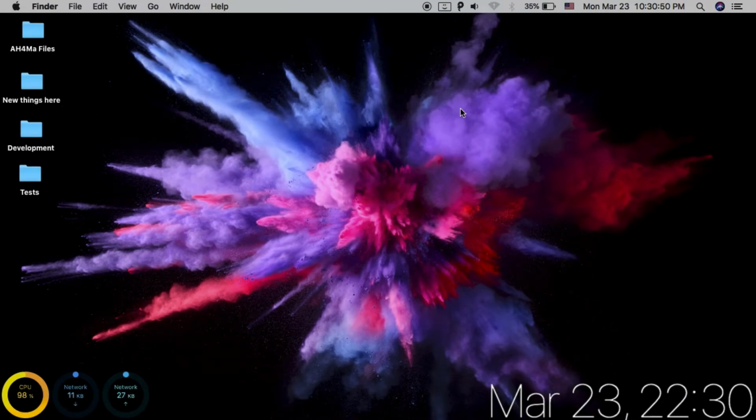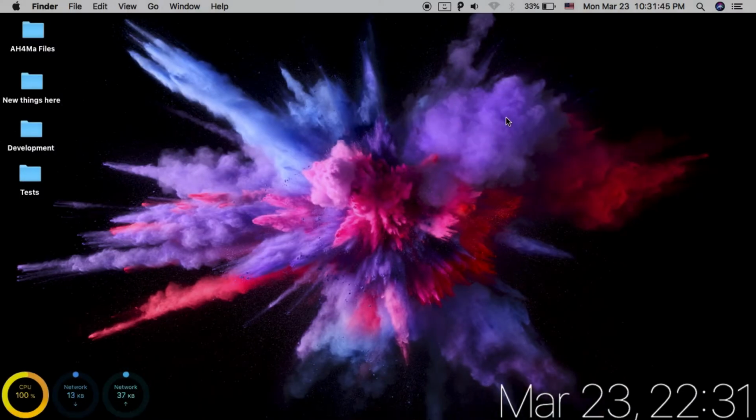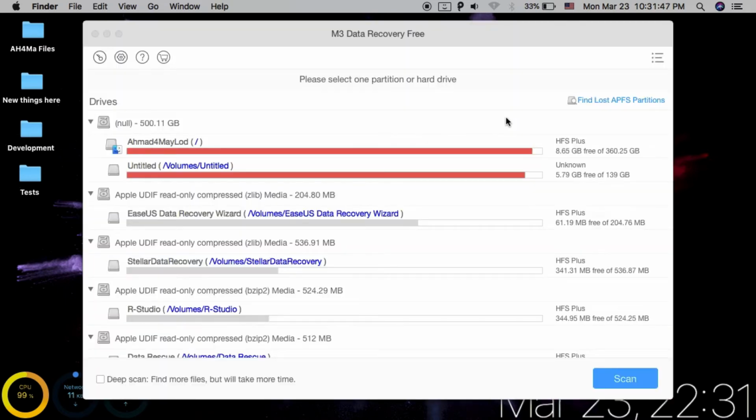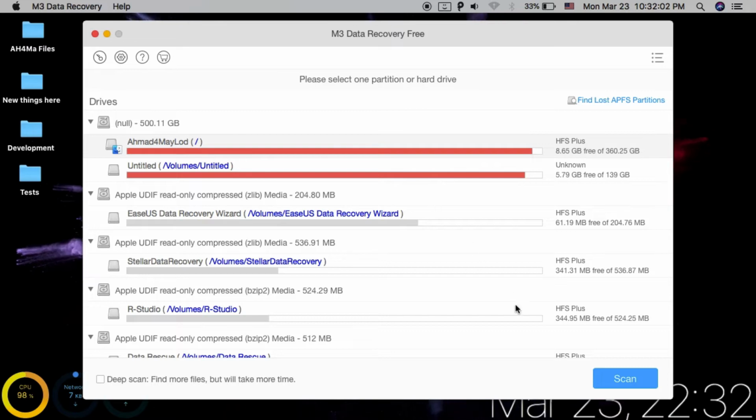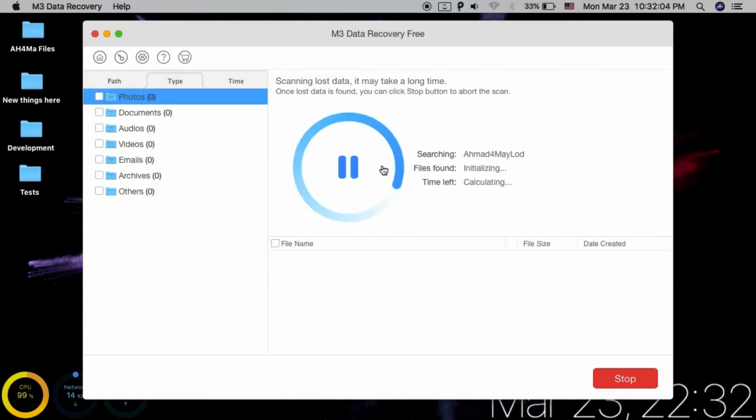Alright, the next one is M3 Mac Data Recovery. M3 Data Recovery is free data recovery software for Mac. It has the ability to recover files deleted from your trash bin and can be used on your computer's internal drives as well as most peripheral devices.